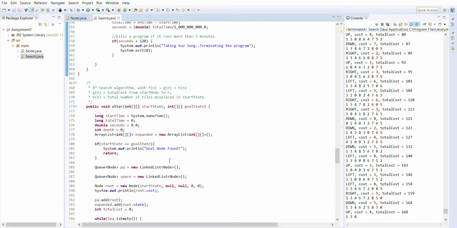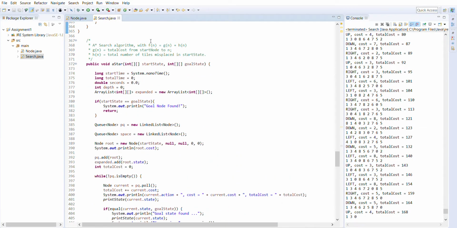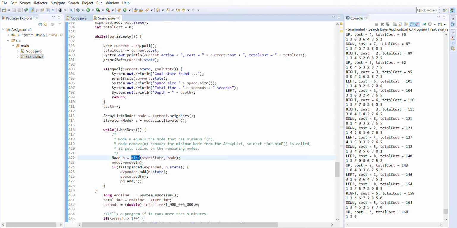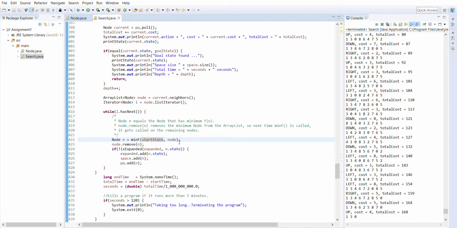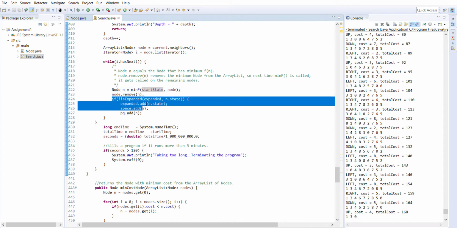This is my A star method, and A star method checks for the lowest fn, and this method minimum f returns the lowest fn, that is gn plus hn. So it expands the node with the lowest fn first.